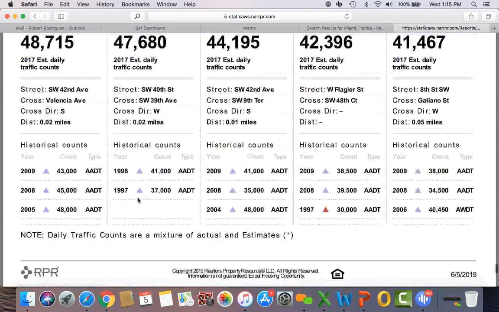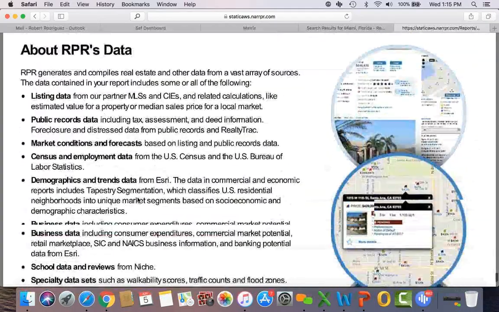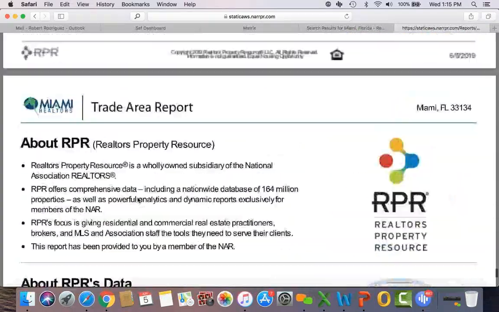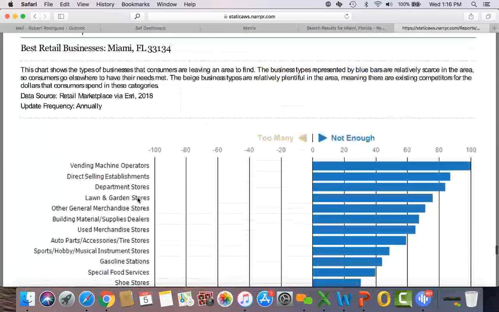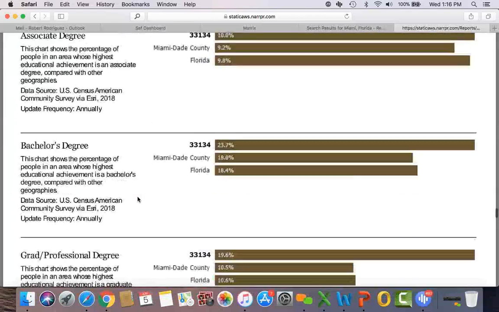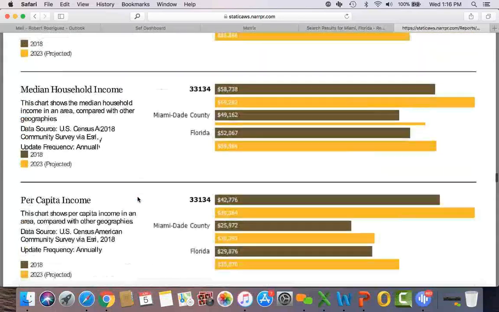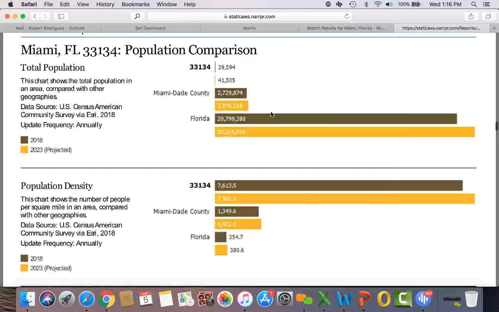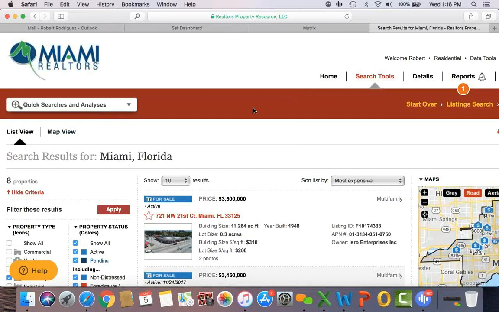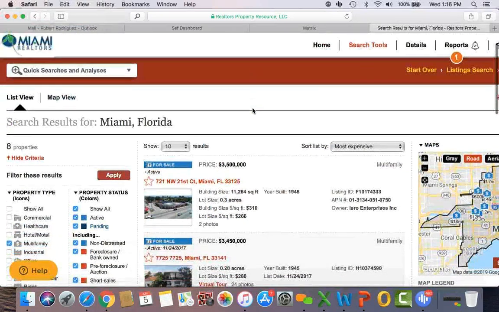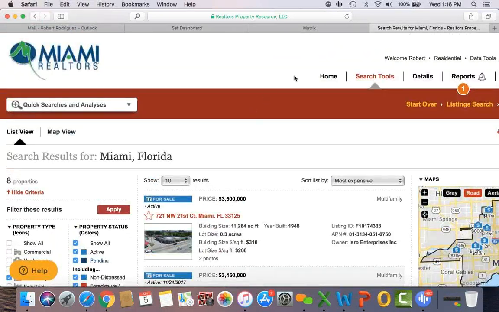Traffic counts. So as you can see, this is a full data report giving you all the information you ever want for a demographic if you're looking to open a business in the Coral Gables section. So what we're going to do is close this report and get back to RPR, where we were looking at multifamily homes.